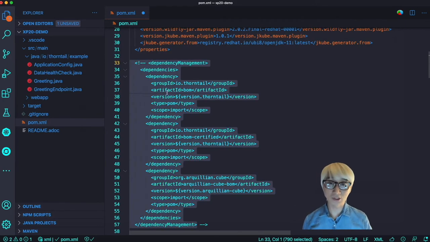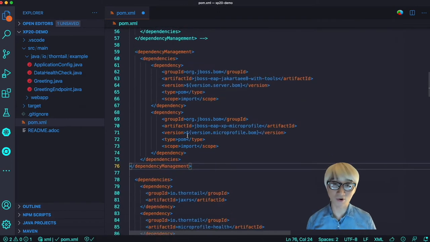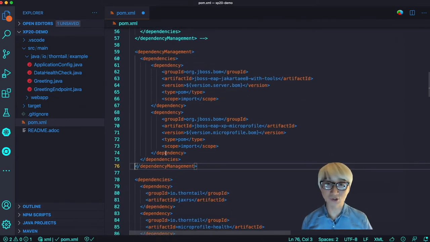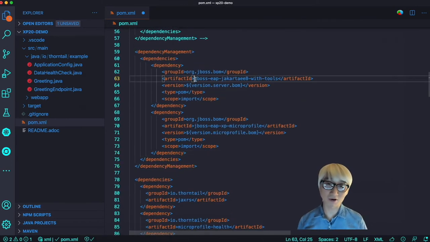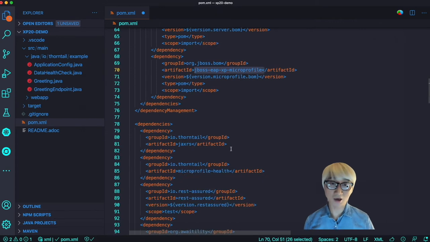So we don't need to use the Thorntail BOM dependency any longer. That's why we need to add a new dependencyManagement dependency based on JBoss EAP Jakarta EE with some tools dependency, and also the JBoss EAP MicroProfile BOM dependency as well.